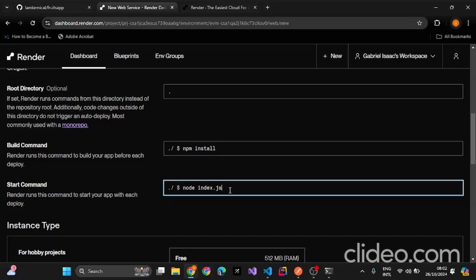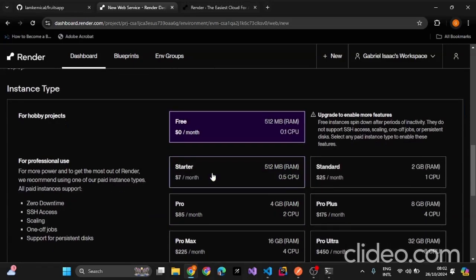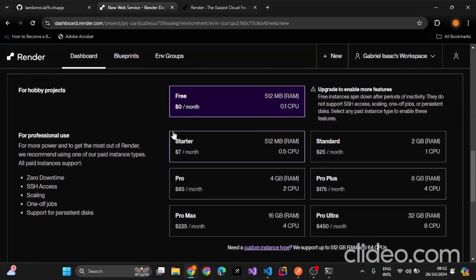Yeah, perfect. So for the start command, we use npm start. We have Node installed on our project, so it just started instantly. We can use the free tier here. You can see all the instance types and tiers: starter, pro, pro max, standard, pro plus, pro ultra. So whatever project you're trying to deploy, you can actually use Render. It's massive. If you don't want to battle the cost of deploying to the big boys, I mean Azure, GCP, AWS, you can absolutely use Render.